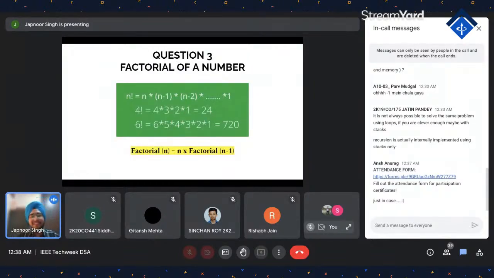Now, the third question, and it's one of the most interesting questions I would say for recursion, and I'm sure you all have done this before. That is to find the factorial of a number. We all have studied this in our schools. So I can write down n factorial as n multiplied by n minus 1 multiplied by n minus 2, and so on until 1.